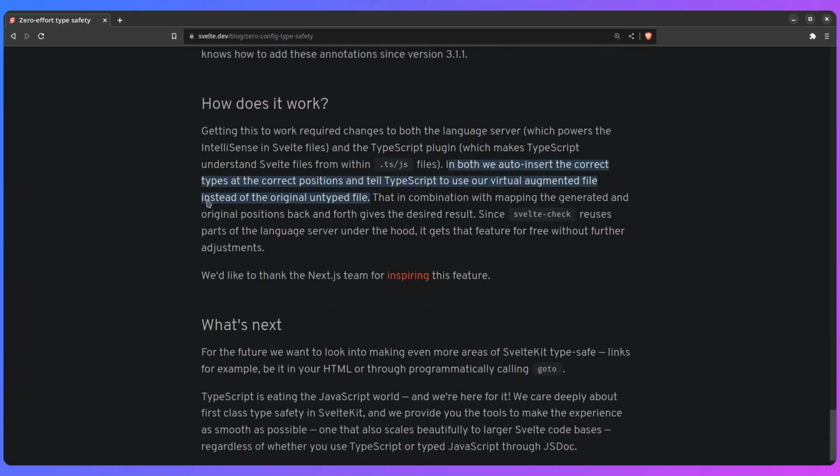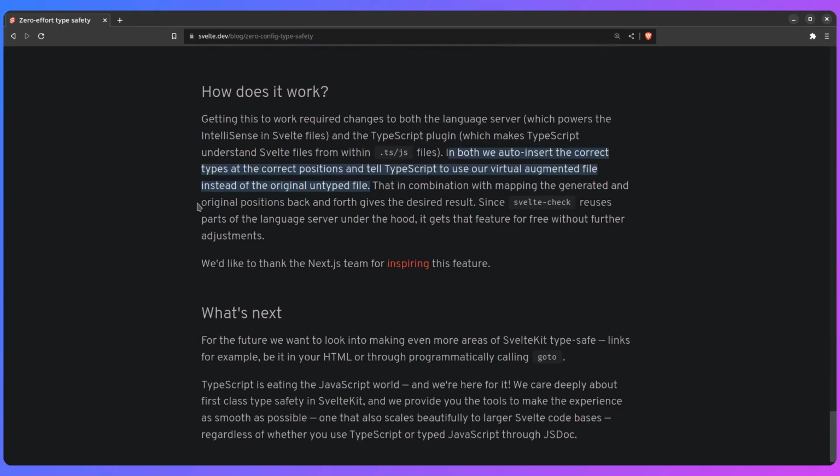Okay, so here's the interesting part. How does this work? Basically, it's really fascinating if I understand this right. Basically, how you have your .svelte file or whatever, your language server on the fly replaces that file. So basically, when TypeScript looks at your file, it's not looking at your file, but it's instead looking at the type definition of it. So in both, we auto-insert the correct types at the correct position and tell TypeScript to use our virtual augmented file instead of the original untyped file. So that's what TypeScript looks at when it's doing type checking in your project. And it also works for svelte-check if you're checking for errors and etc. So you don't have to worry about that.